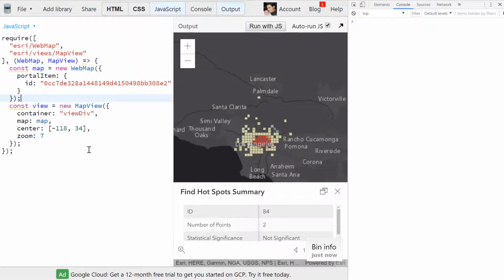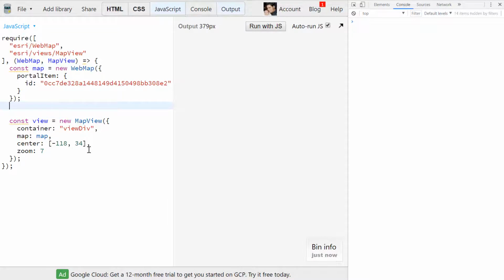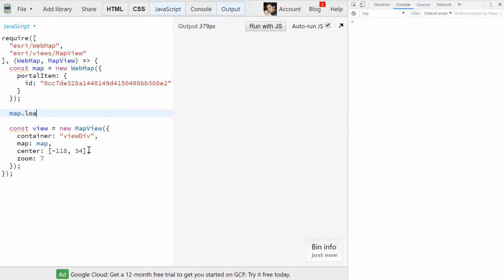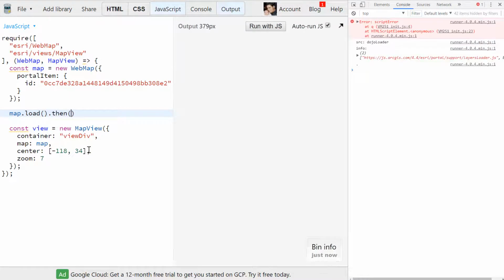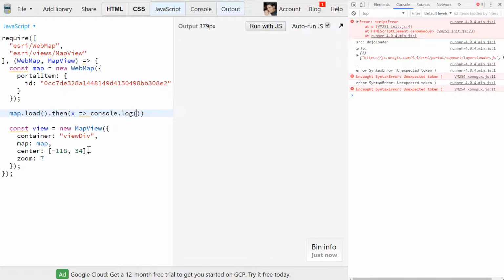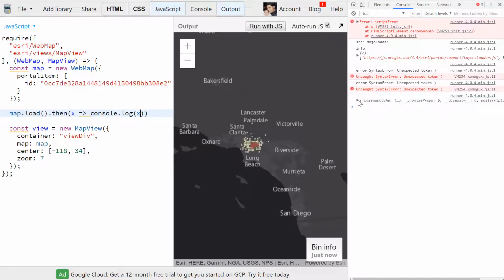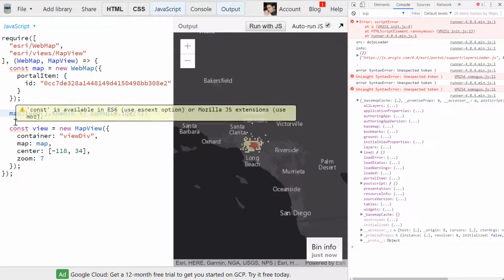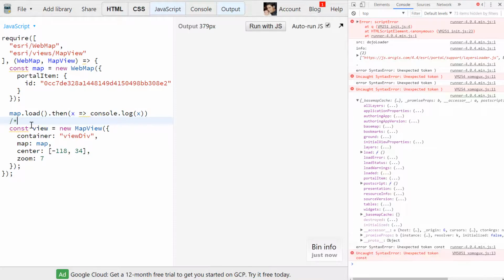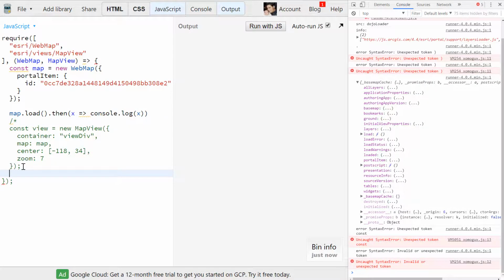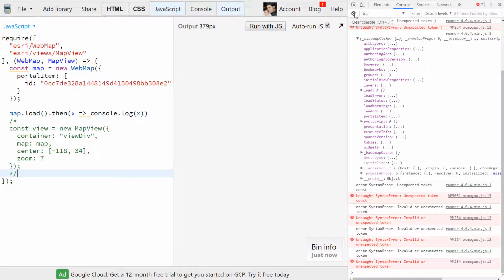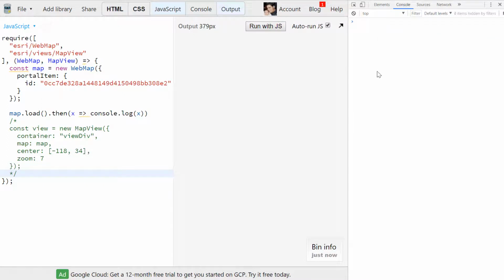Cool. So I can also check out some cool stuff here. I can do something like map.load.then, and we're going to get a result here that I can then log out. Bam, there we go. So this is what I could actually do. Let's go ahead and comment this out, clear all this, like it's all free to go.